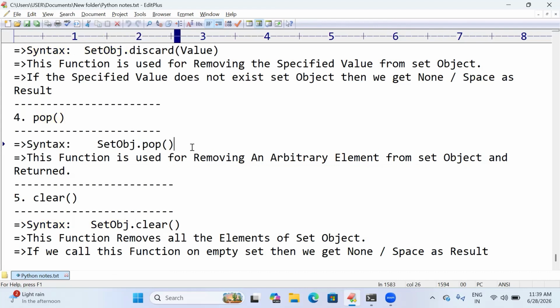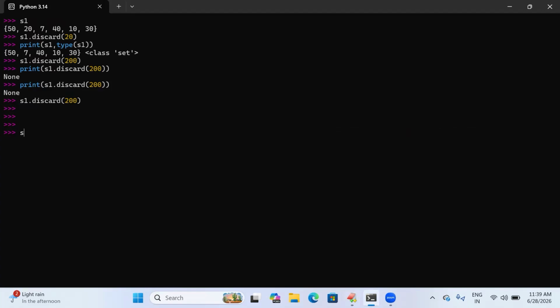So let's see. Now my set object is S1, right? So this is my set S1 dot pop. If I do directly like this, then it is automatically deleting an arbitrary element called 50. Arbitrary in the sense a random element from our set. Okay. Next, I want to delete one more thing. So see here, a random element 7 has been deleted, right?